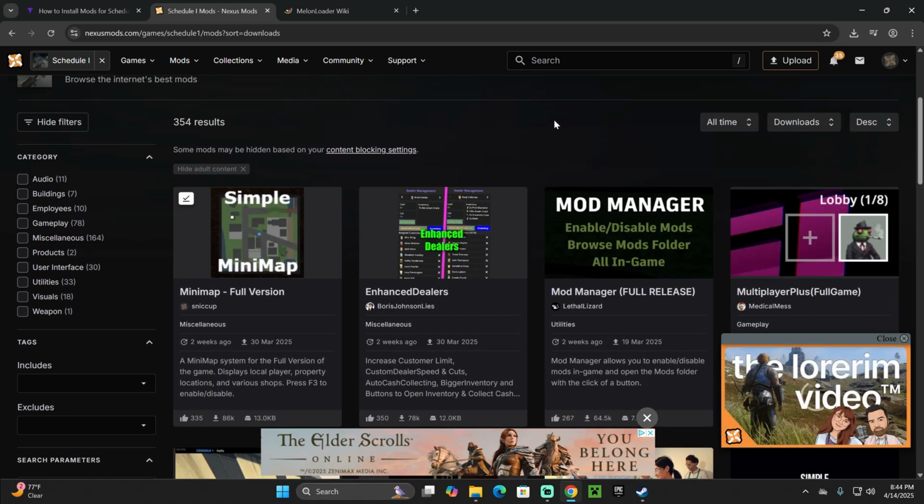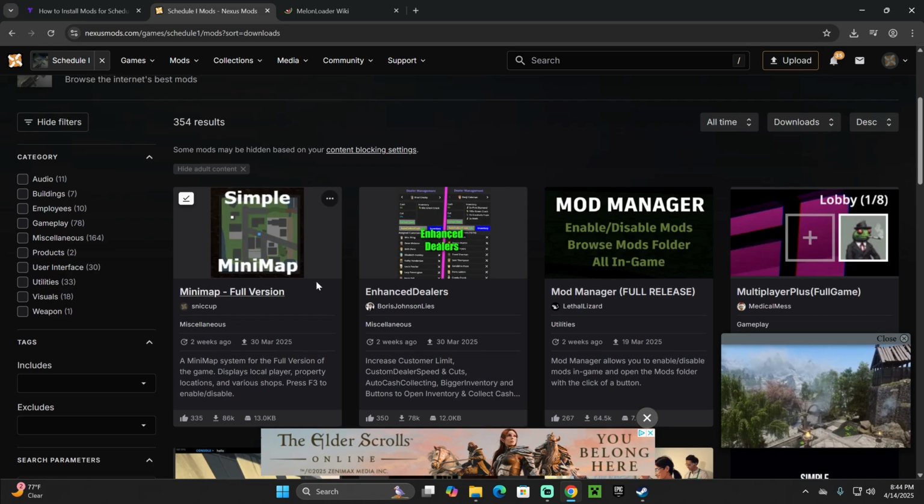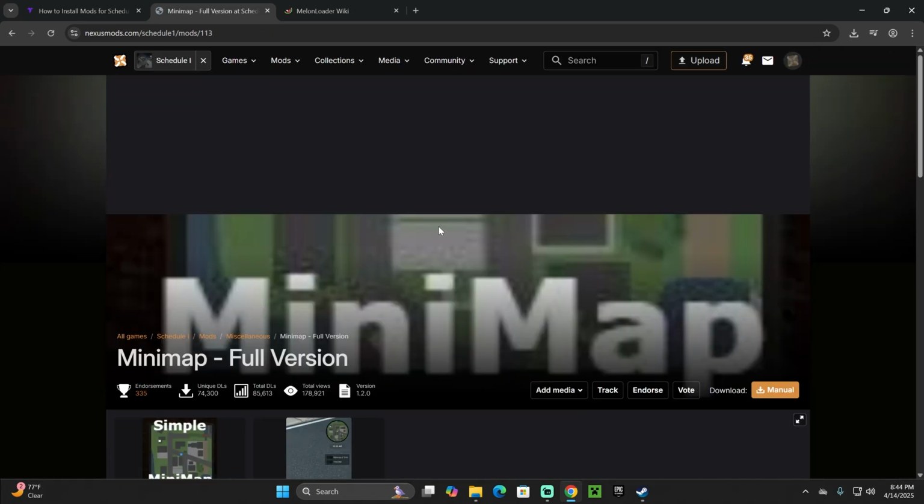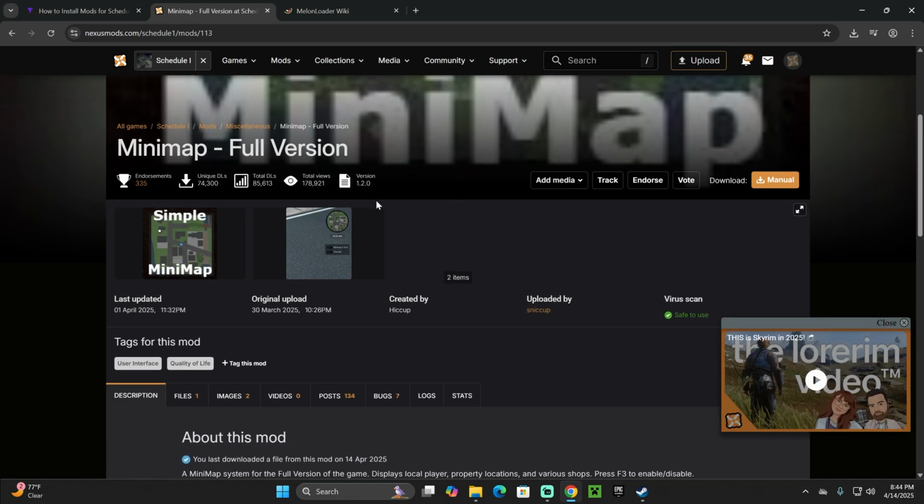For this video, I'm going to choose a quick mod to install, an easy one, which is this simple minimap, which is actually kind of useful. You don't have to open your phone as you're doing your deliveries. You could just see it in here.